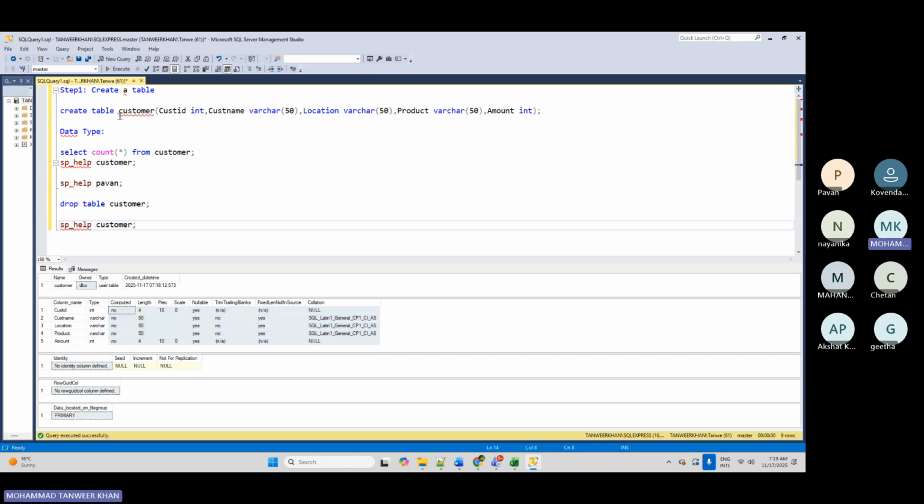So the summary is, you create a table. This is the script. If the table has been created successfully, everything is fine. Then if you execute sp_help and then the table name, it should display the structure of the table. Good so far?